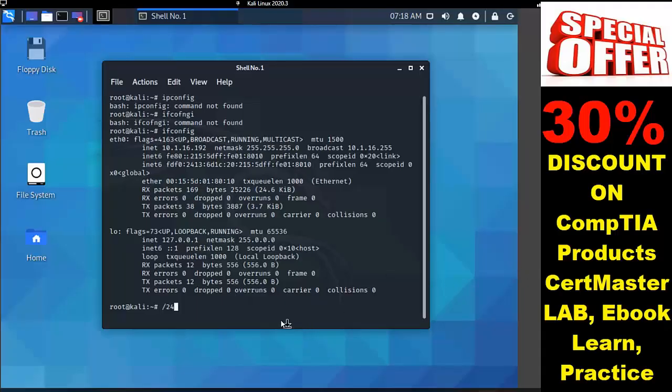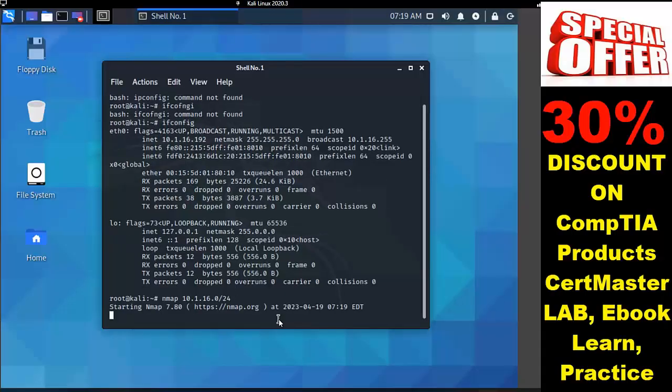So I want to scan the complete network which belongs to this. I am using Nmap, and the network address is 10.1.16.0/24. What does it mean? How many hosts will be available in this subnet? So let's start. It will take a little bit of time.